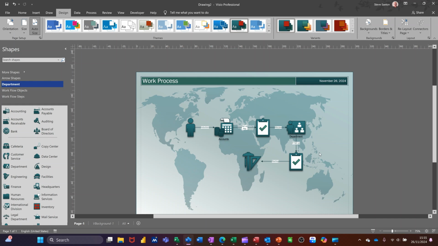So you're just creating a basically workflow diagram using all these stencil shapes, of which there are many. Probably too many to be honest, but there you go. That's the idea behind it. So that's all I want to talk about in this little video, how you can create a simple workflow diagram using Microsoft Visio.